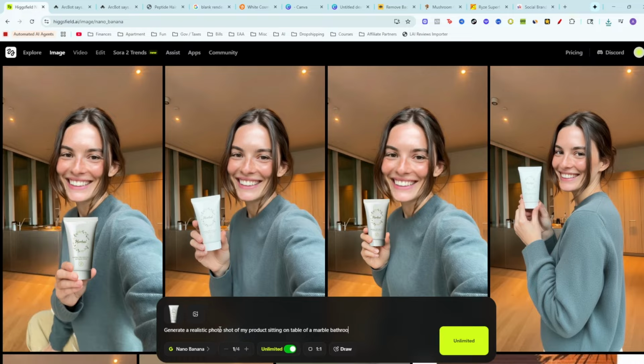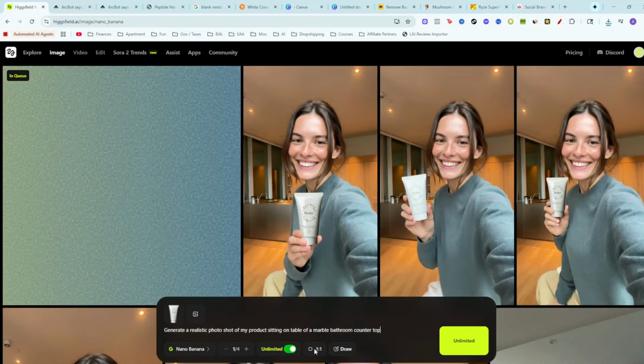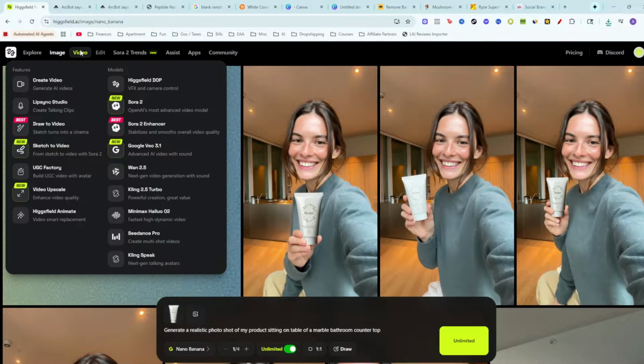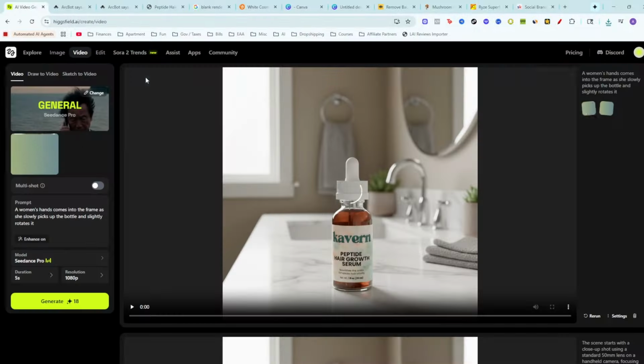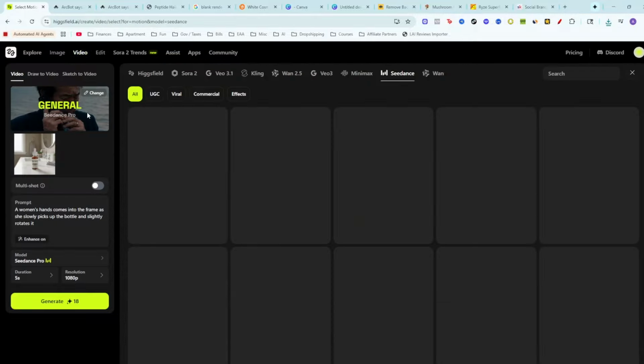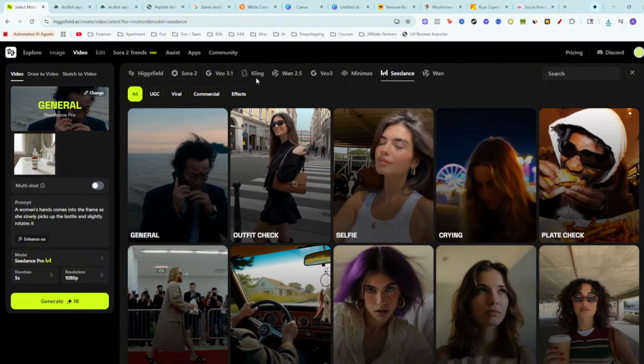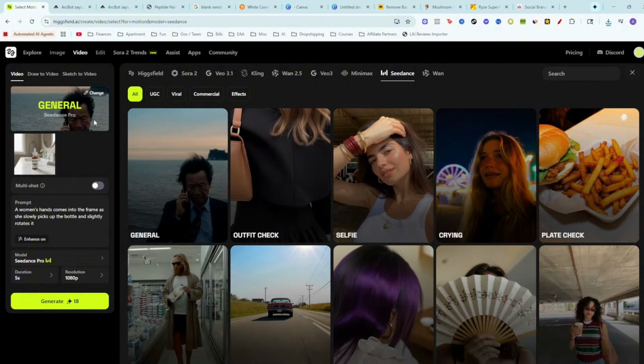Do that on Nano Banana. Oops, actually no, I got it right. One by one. And then once that's generated, all I did was I downloaded that, went into video here. I went into general here, and I like Seedance. Any of these can generate realistic looking videos. Seedance generates really good ones.